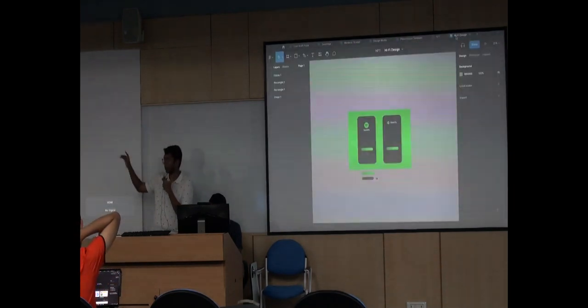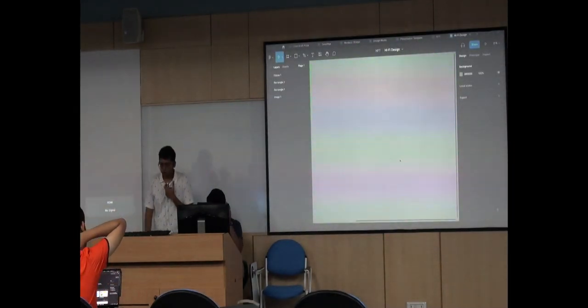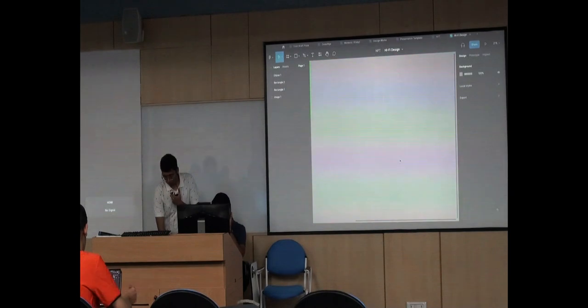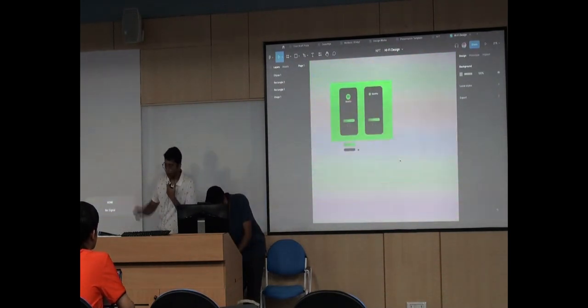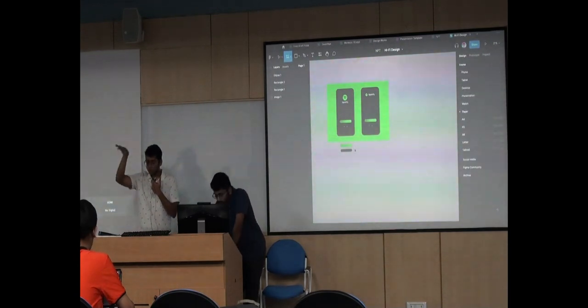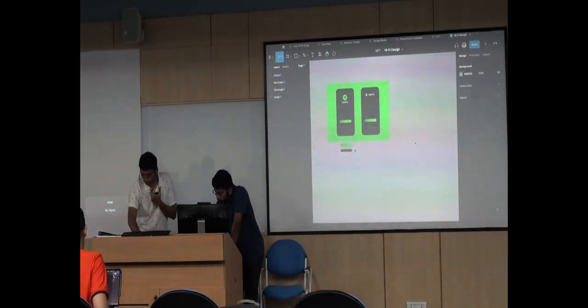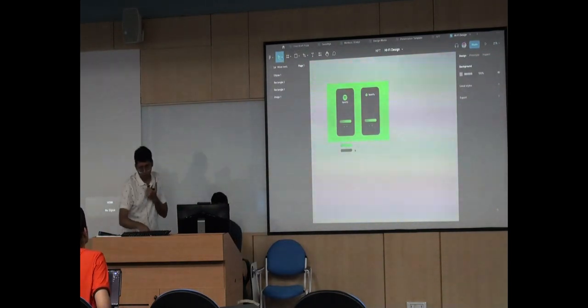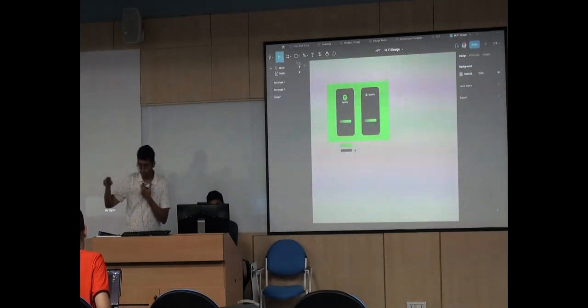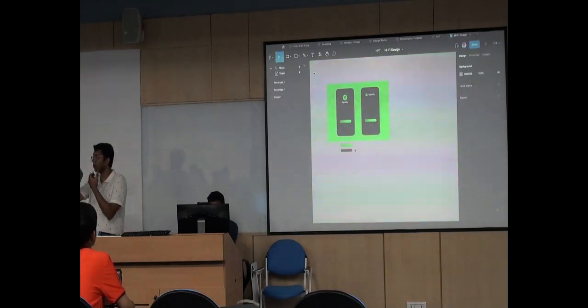So everyone has created a Figma file. Alright. We'll just go through all the important top-level tools. The first tool that you see is the move tool. So a move and scale tool. Move is basically moving an object.